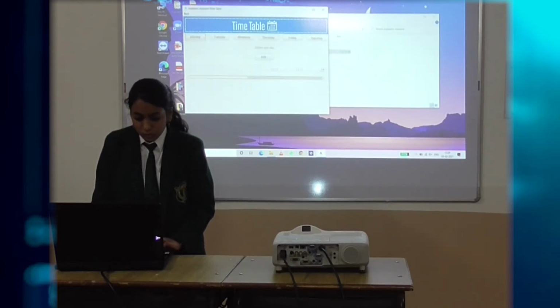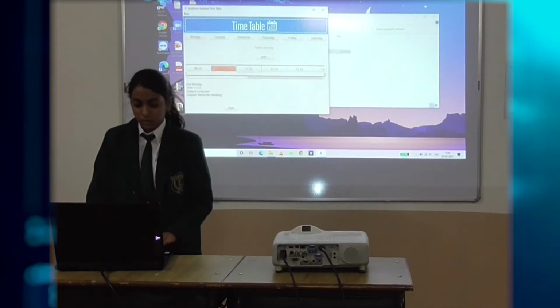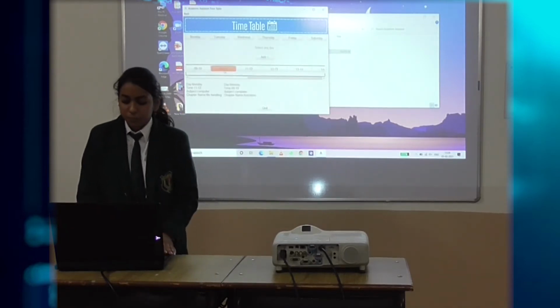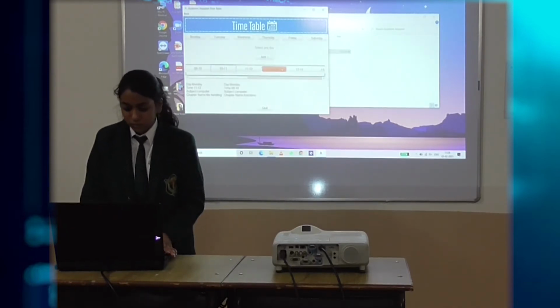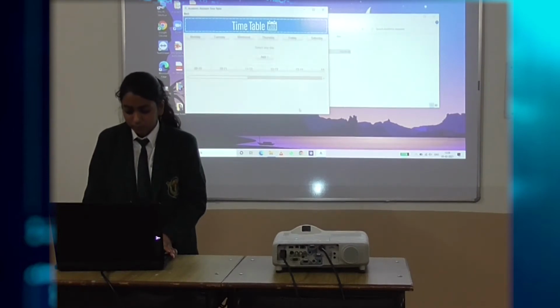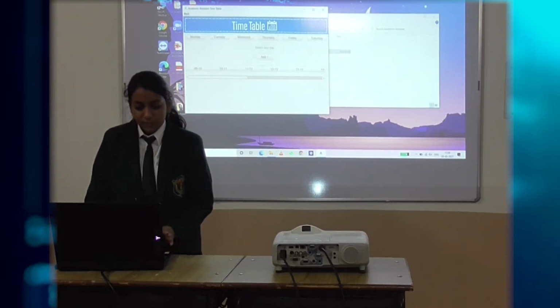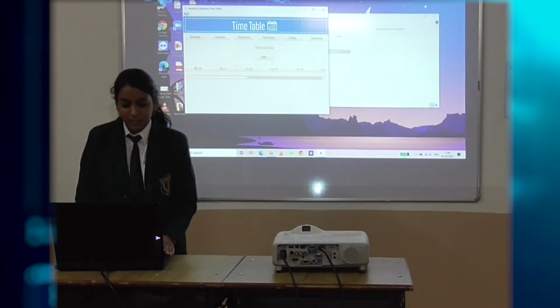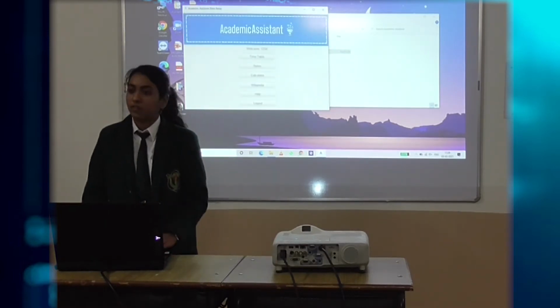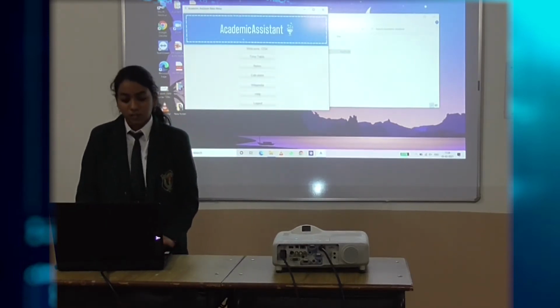And now if we go to the exact time, our info will be there. And these are some pre-filled entries in this. So basically for this we have used file handling and saved the data in the form of notepad files.